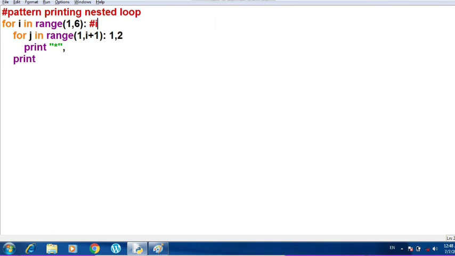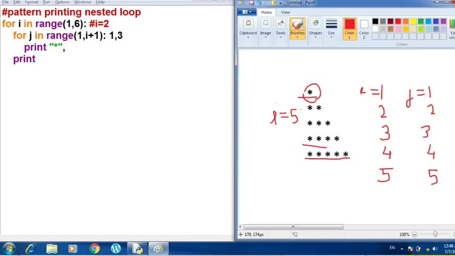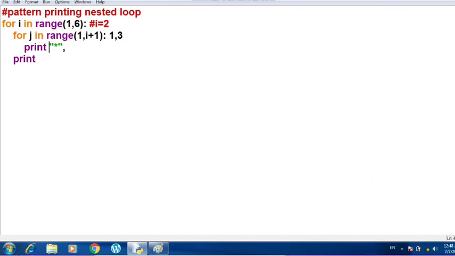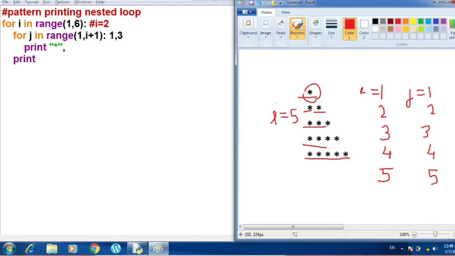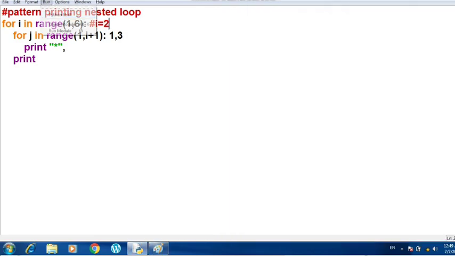When i becomes 2, j runs in the range 1 comma 3. When the value of j is 1, the star is printed one time. The inner loop executes until it becomes false, so when j is updated to 2, it prints the star a second time. Then j cannot go to 3 because the upper limit is excluded, so it runs 2 times only, and then the line is changed. Then the value of i is updated to 3, and again it executes 3 times. So this is how this will work.